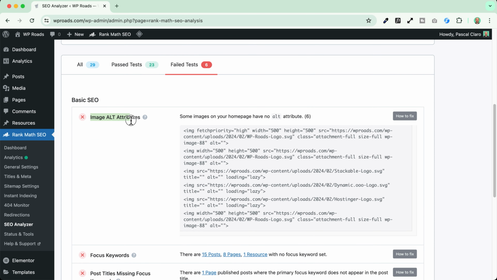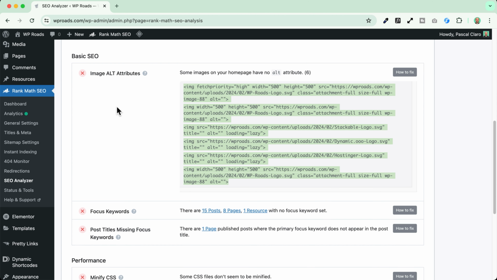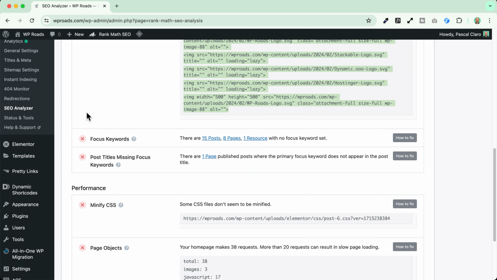And in the failed tests, you see here there are some indications that Rank Math points out. The first one is about image alt attributes. There are a few images on my homepage that are missing the alt attribute, which is weird because I've asked Rank Math to place the alt attribute automatically. But anyway, these are all the WP Roads logo and others. So these are not very important images, so I can also bypass this information here. It is not mandatory to make all green check marks, of course.